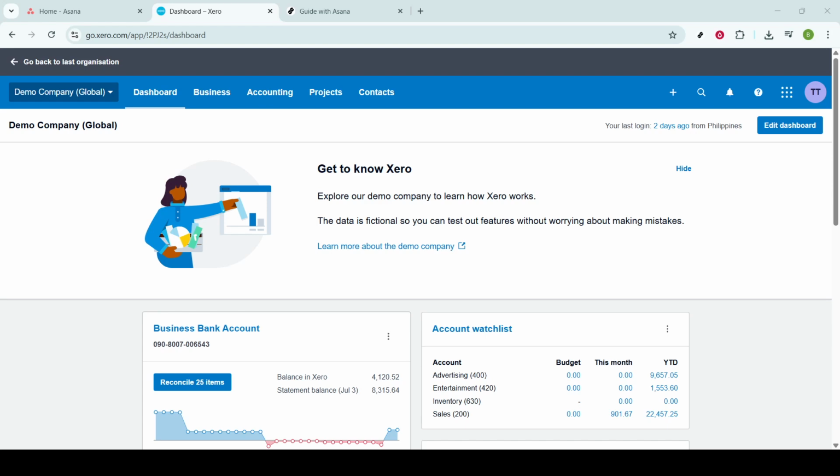Once you're logged in, you'll find yourself at the dashboard. This is where you'll see a comprehensive view of your business's financial status at a glance, providing an overview that can help you keep track of your overall financial health. However, today's focus is on locating credit notes, so let's dive into that.